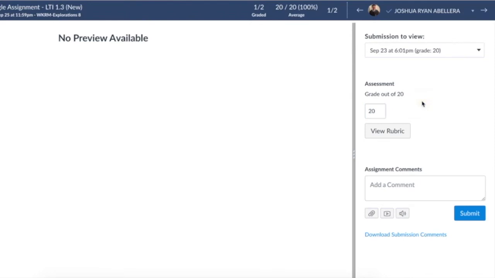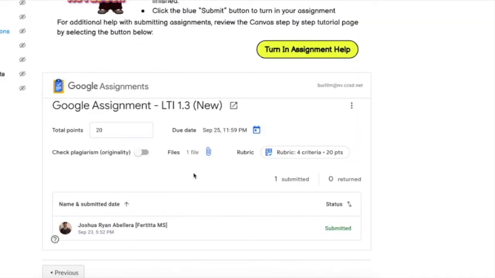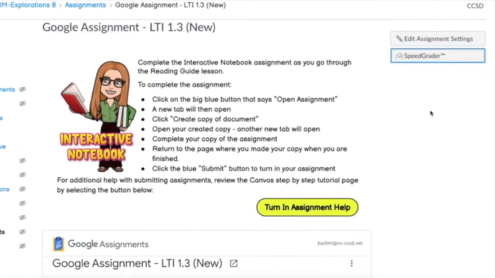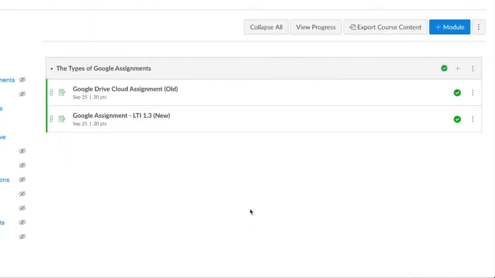So I didn't put that in, that auto-generated once I added the score to the Google assignment. But when you use Google assignment, you need to make sure that you are using the rubric in order for it to be added to the grade book within Canvas. So that is how the two different Google assignments compare within Canvas.